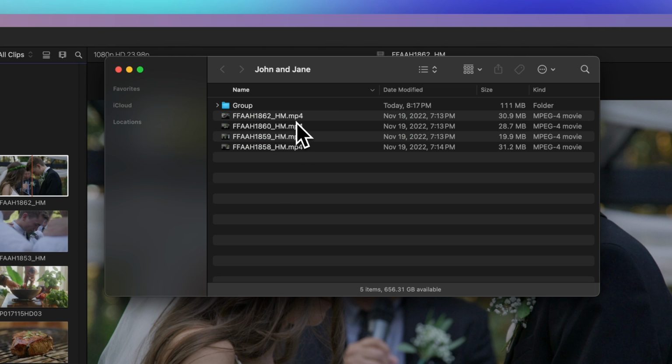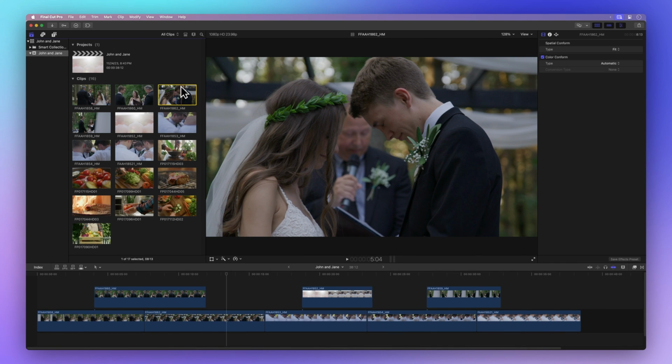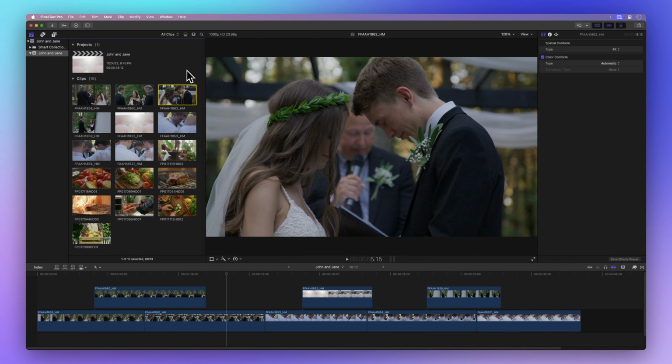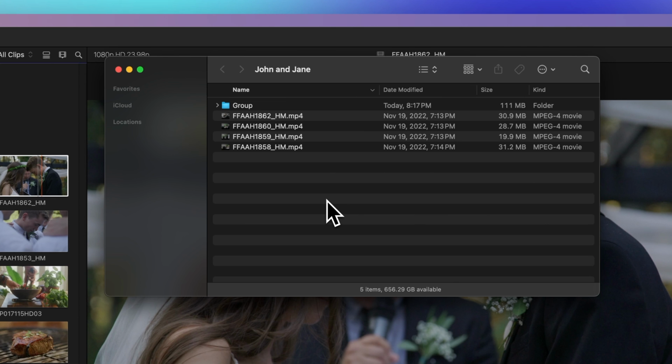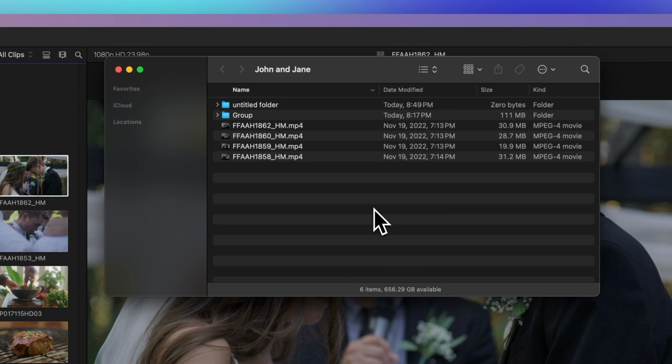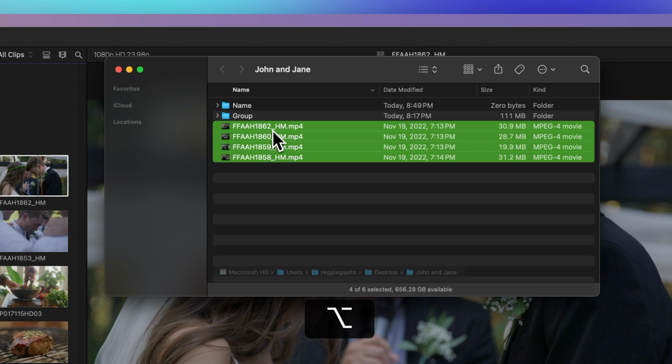Now, if we change a clip's name, you might think it'd mess up the link in the browser, but nope. Final Cut Pro stays connected without any trouble. Let's try shifting things around in our folder. We'll make a fresh folder, give it a name, and copy all our videos there. Once the new folder's set, we'll get rid of the old one.